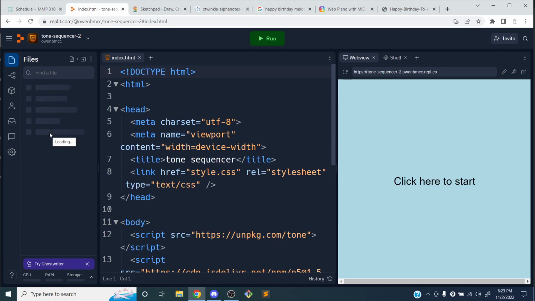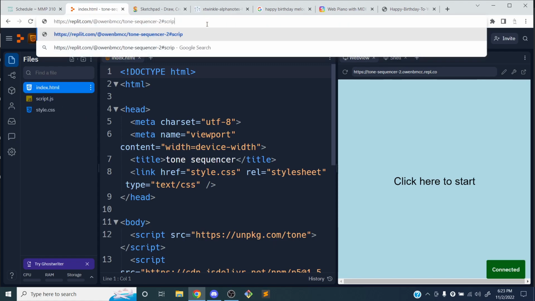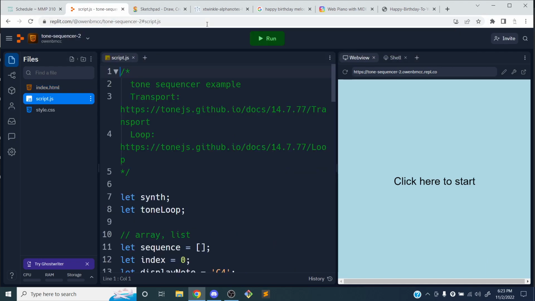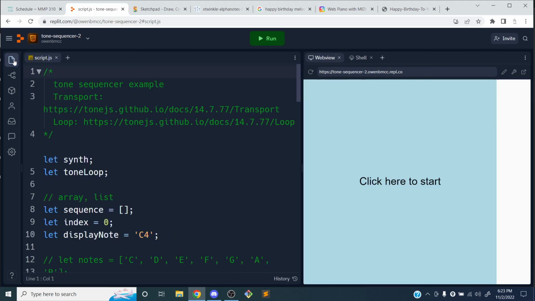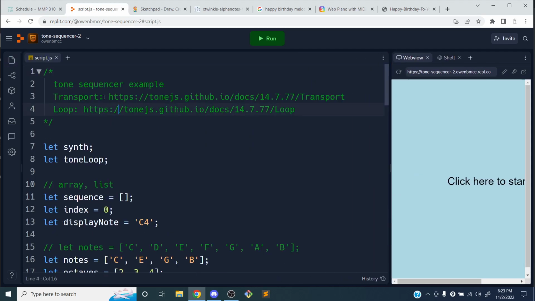And hopefully Replit will work okay. It seems to be loading a little bit slowly. Let's see if I type in script.js up here, if it'll go for me. Okay, there we go. So let's close this up and squish this over here a little bit.